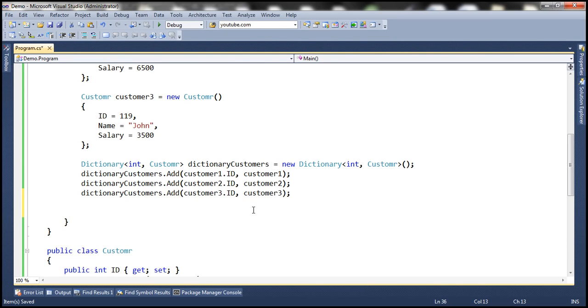Okay, now we want to find customers within this dictionary, and the best way to find a value within the dictionary is by using its key. What's the key here? The ID of the customer. Now let's say I want to find the details of this customer who has got this ID 119. So the fastest way to retrieve this customer object from this dictionary is to use the key for that dictionary. The key here is customer ID, which is 119.